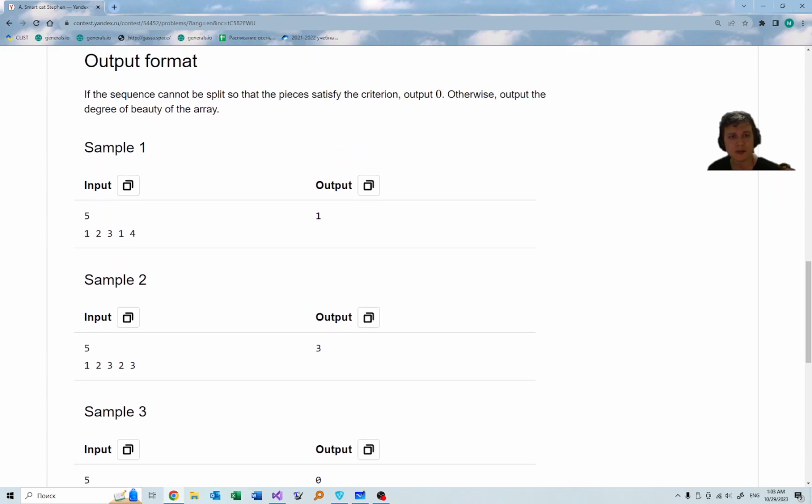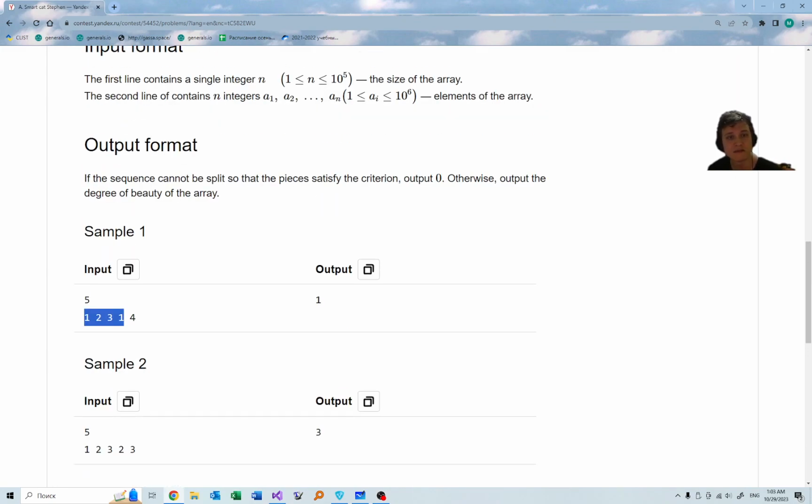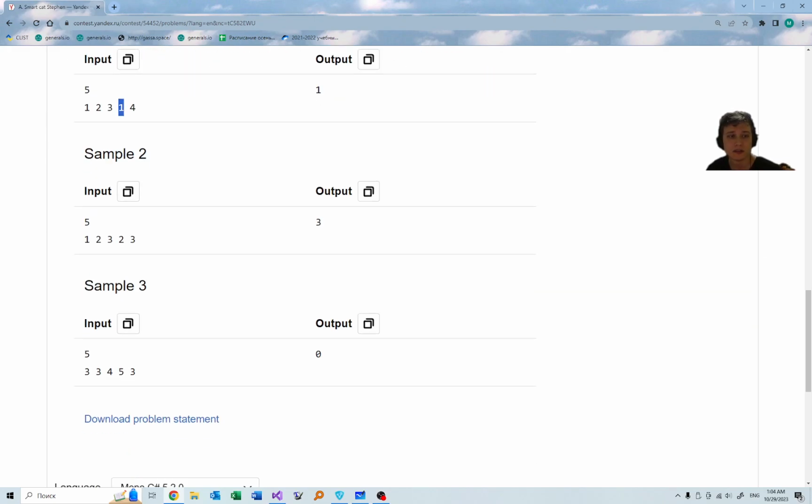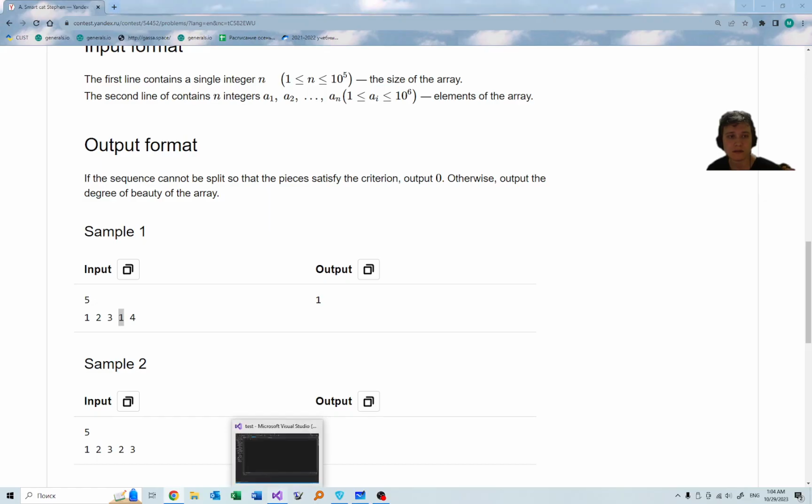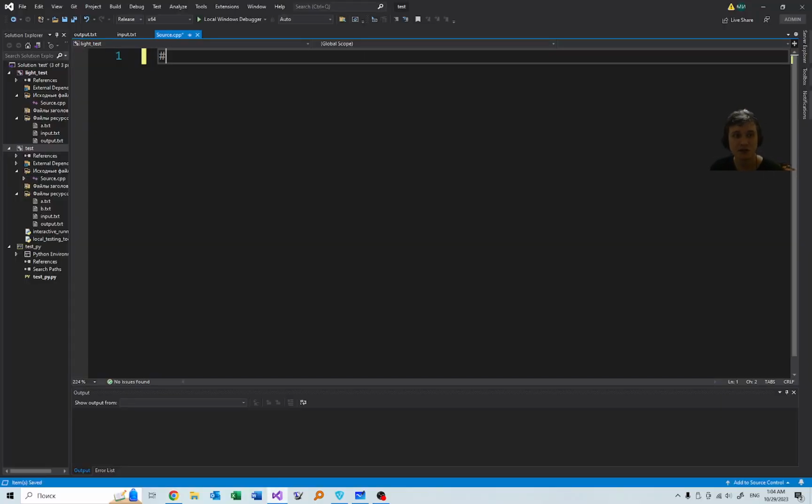Okay, this problem is not hard, it's a greedy approach. We go from left to right, and we seek for the last 1. After that we seek for the last 2, then for the last 3, etc., until we run out of numbers. Actually, it's easier not to seek for the last 1, but for just any 1, and we can do it using some sort of stack.